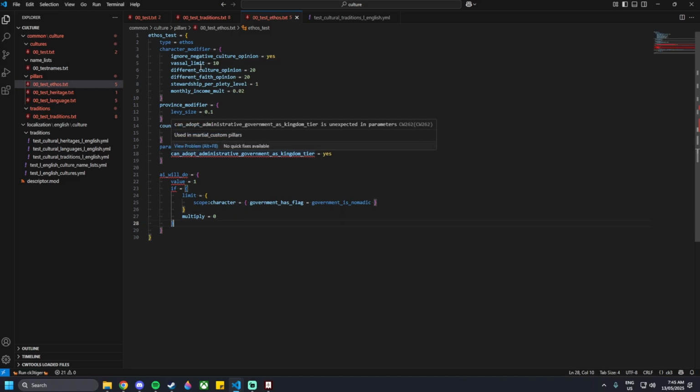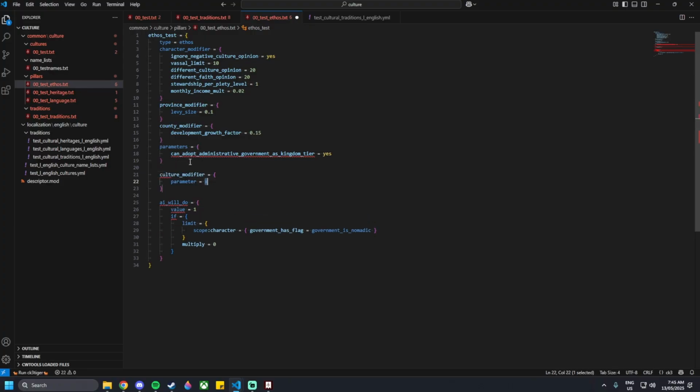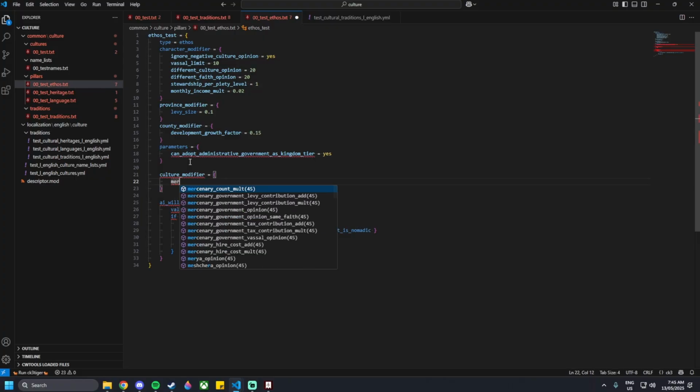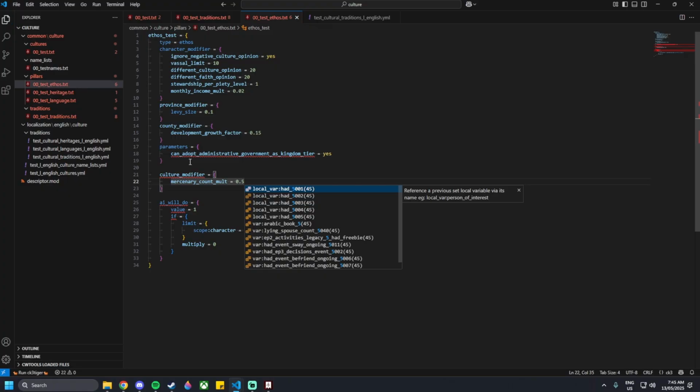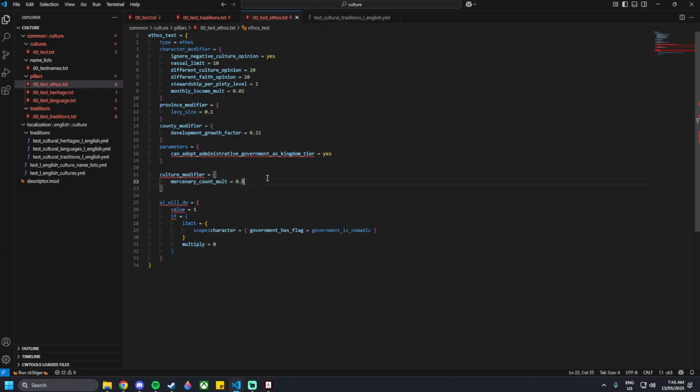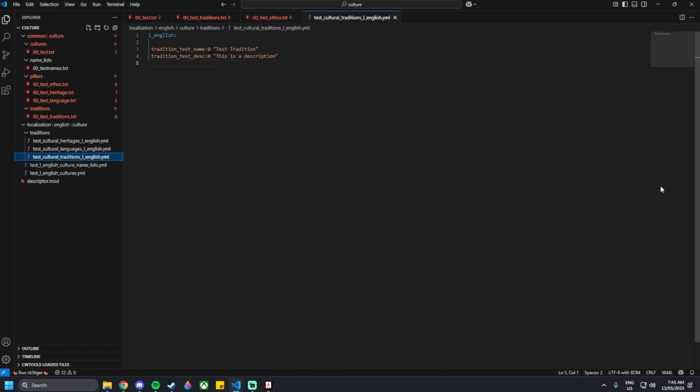So this is most of the bonuses that you could have within an ethos in terms of categories. So province modifier, character modifier, county modifier, parameters. You could add in a culture modifier as well, not the parameter. You could go with mercenary count multiplier, so you could have more mercenaries within your culture. I'll do that for testing as well. And since this file is now done, we can move on to the traditions.yml.